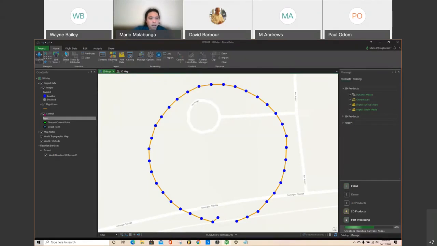So you see the orange line here. This is your flight line. So I think it starts here, and then that's your flight line. If you don't want to see that, just uncheck here, right? But if you want to see your flight path, put a check.